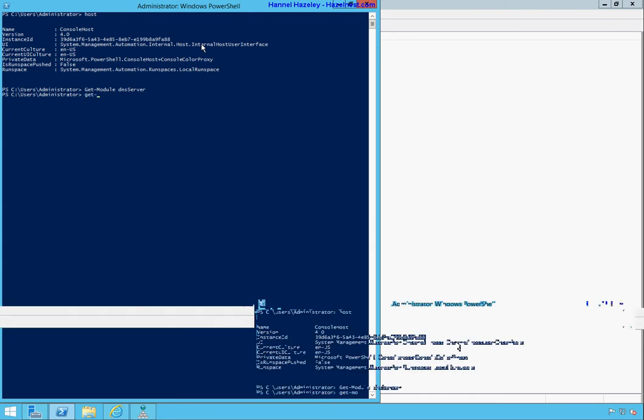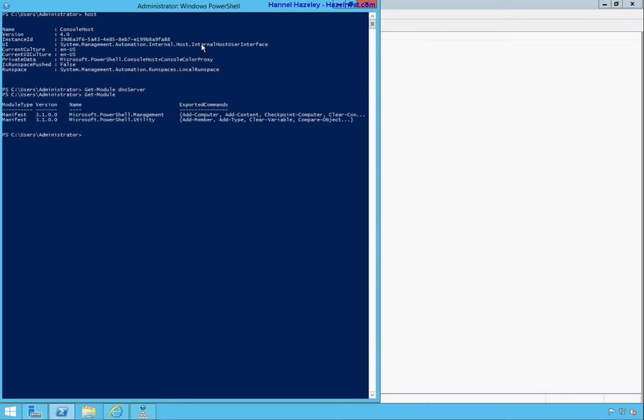So let's see, Get-Module, DNS. So I'm running, it's on a 2012 server, so the module is already there. It's actually built in. If I had upgraded from, let's say, PowerShell 3, I would have had to install the module. But with PowerShell 4 itself and Windows 2012, the module is actually built in.